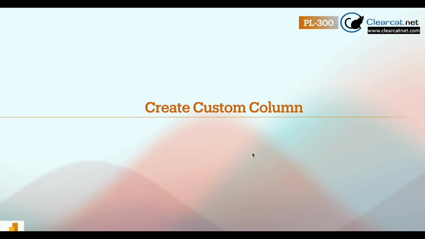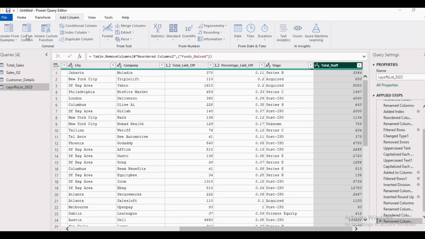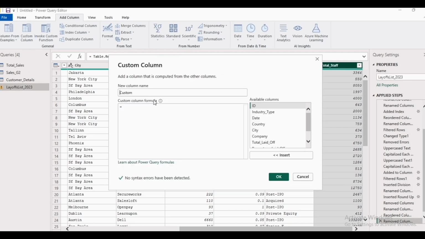Create custom columns. We have the custom column option inside the add column. On the left side corner you will get custom column. You just have to click this and it will help us to add a custom column on the basis of our requirement. Actually, now in this video I am going to get the remaining number of staffs after the layoff. I'm just going to click this custom column, and then for the custom column name we have to pass remaining staff.